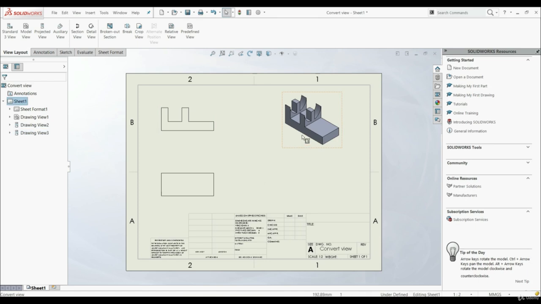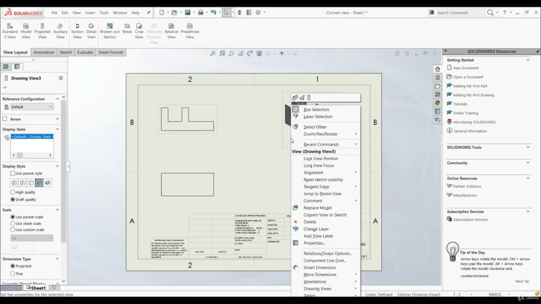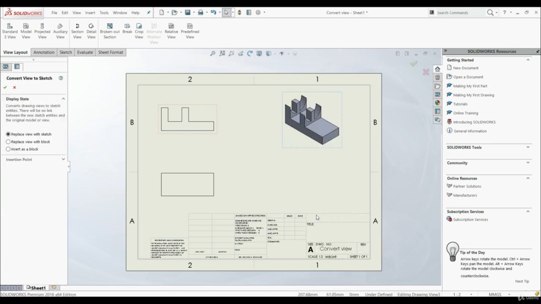And now we want to convert this view into a sketch. So we can right click on this view, and down here we have convert view to sketch. Let's select this. Now here on the left side we have three options: replace view with sketch, replace view with block, and insert as a block. First let's go with replace view with sketch. Let's click OK.